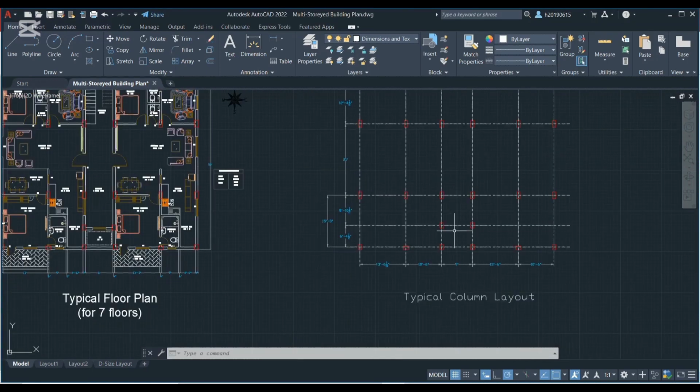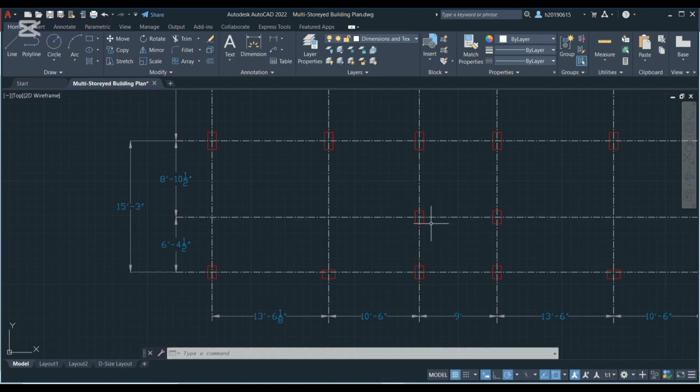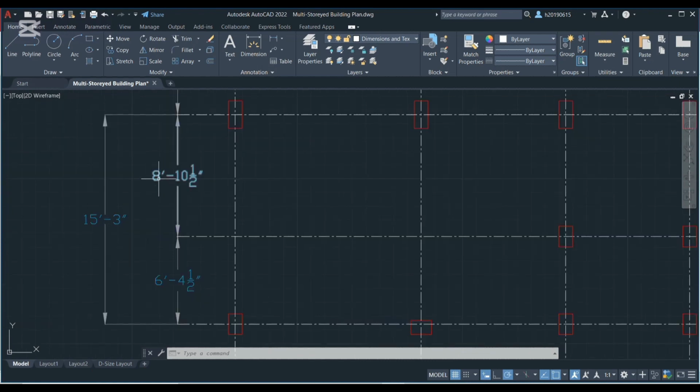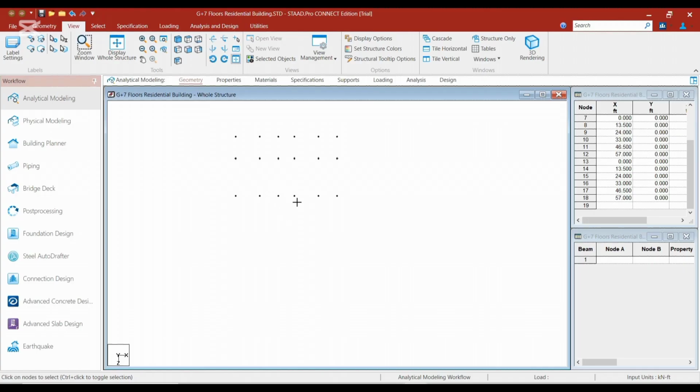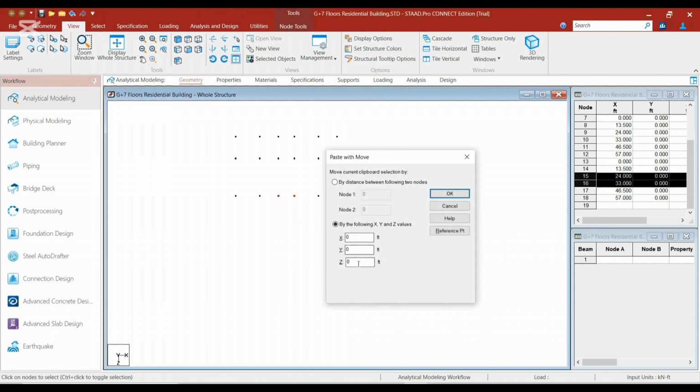Now the two central columns are at a distance of 8 feet 10.5 inches. So let's consider it as 8 feet 12 inches, which is nothing but 9 feet. So select these two central nodes and paste it at a distance of 9 feet.